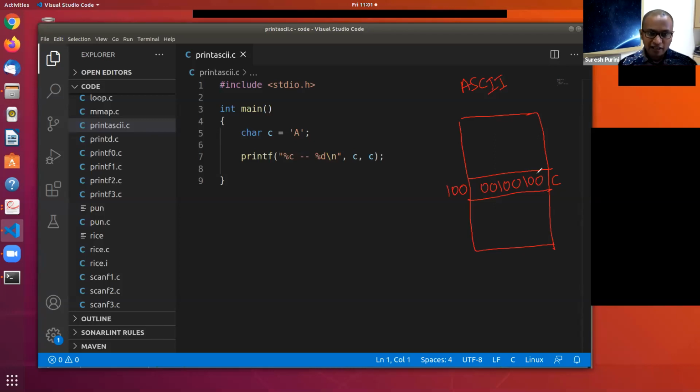On line 7, we are printing the character C using 2 format specifiers. The first format specifier treats the contents of the variable C as a character, and prints it in character form on the screen. And the second format specifier %d treats this particular bit pattern as an integer, and prints it on the screen.